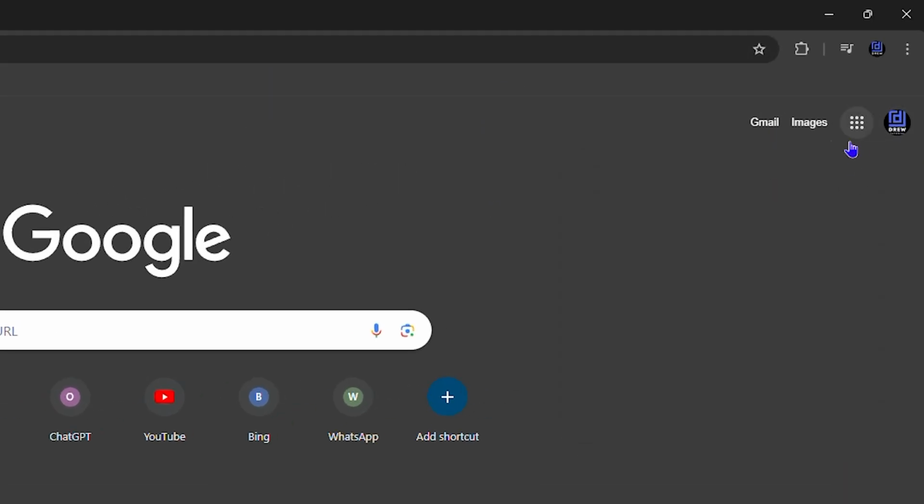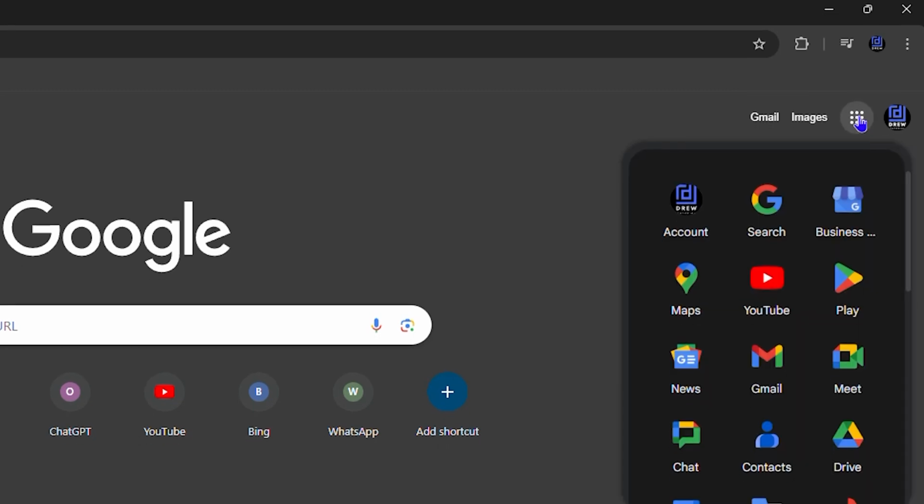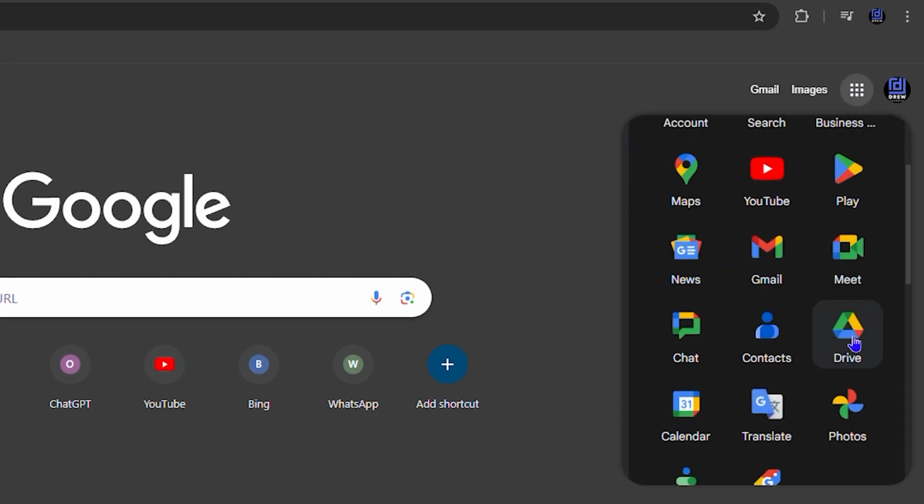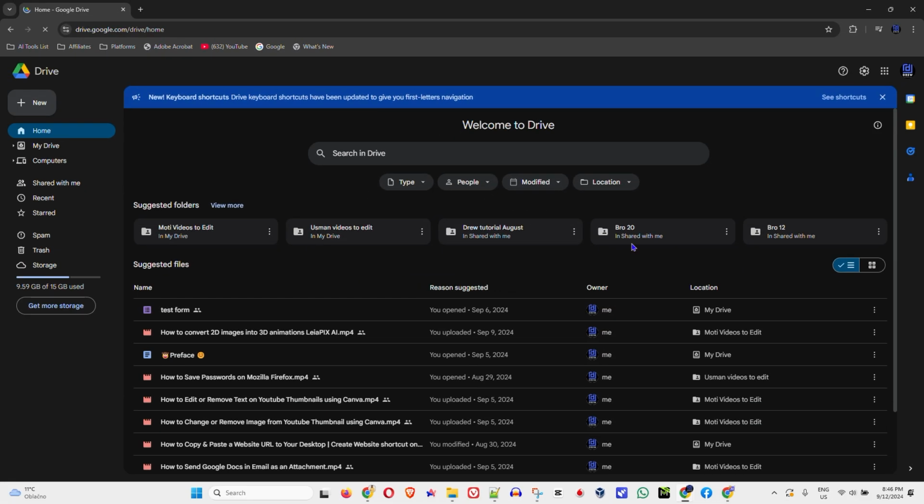Right now from here at the top right you can see the option that says Google Apps. Now you want to click on that and search for Drive. So click on Drive. Once you're inside the Drive you can easily go ahead and create a folder or just simply upload a file to share with someone. But I recommend creating a folder because you can organize those files very easily. So how do you go about creating that folder?